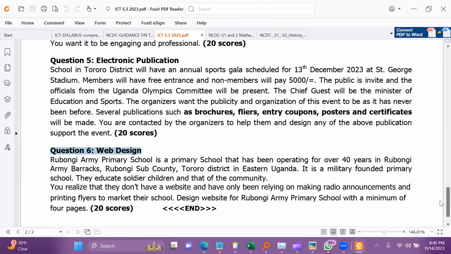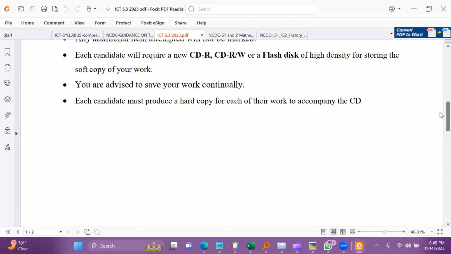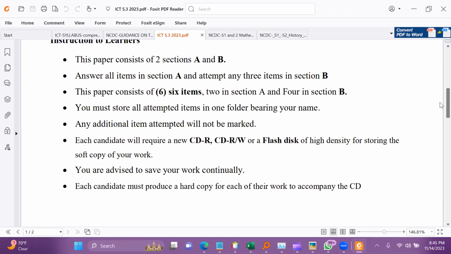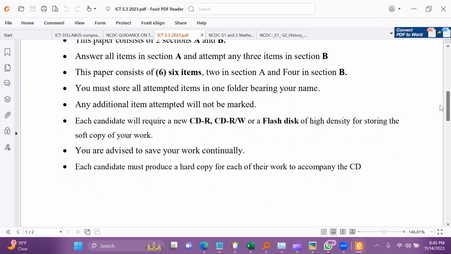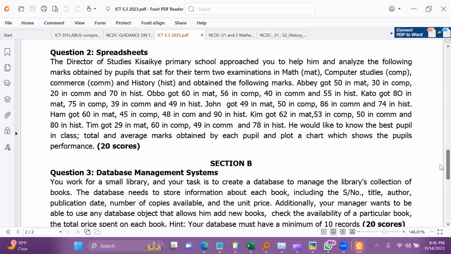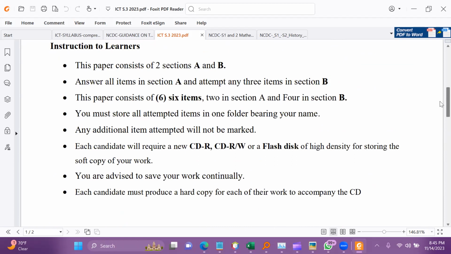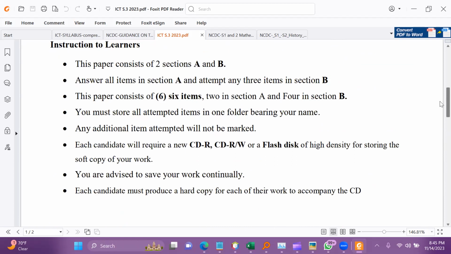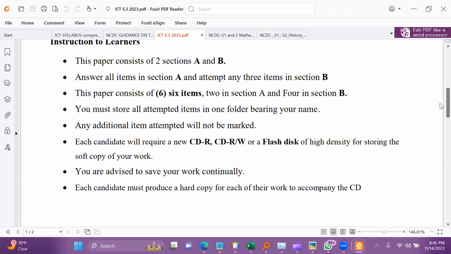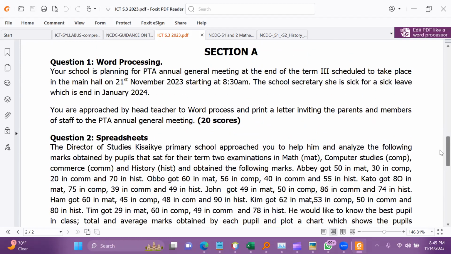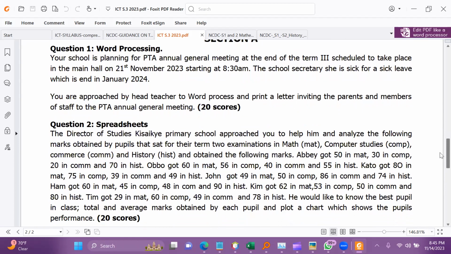Now, in your paper, there are some people. Your paper is asking, they are saying 6 items, 2 in section A and 4 in section B. And you are telling them to do how many numbers? Section A is compulsory, and then in section B they do any 3. So you want them to do 5 numbers in 3 hours. Do you think that is okay?